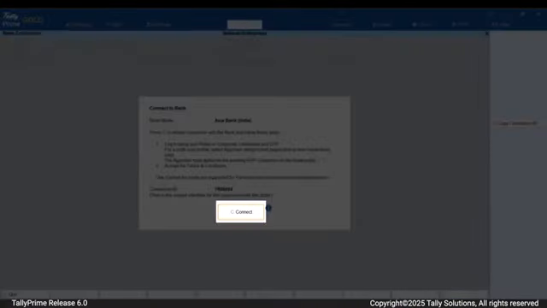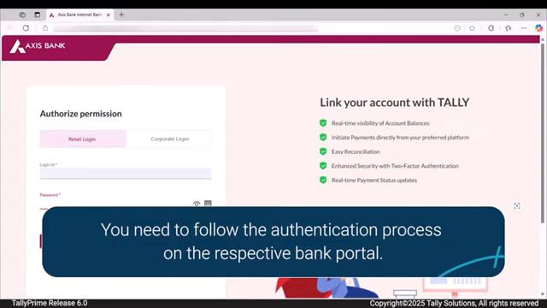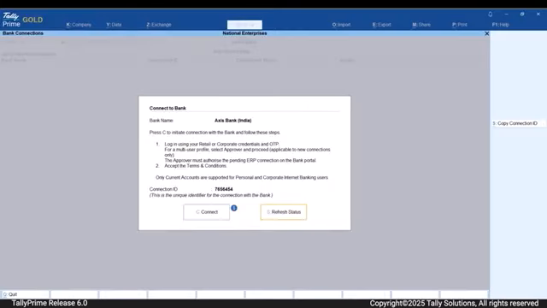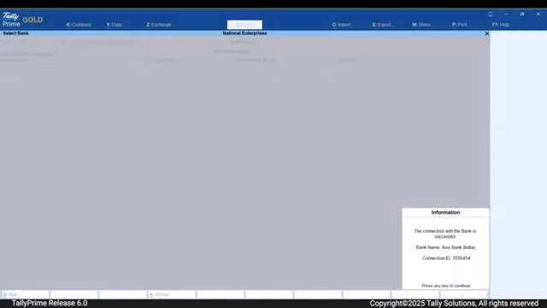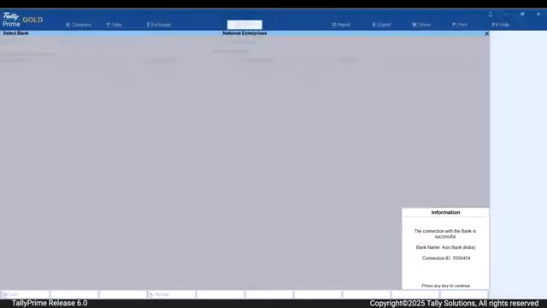Press C to connect and you will be redirected to the bank portal. Based on the bank that you have selected, you can follow the authentication process on the respective bank portal. Once you have completed the steps on your bank portal, you can open Tally Prime. Press S to refresh the status. The connection with the bank account is now successful.